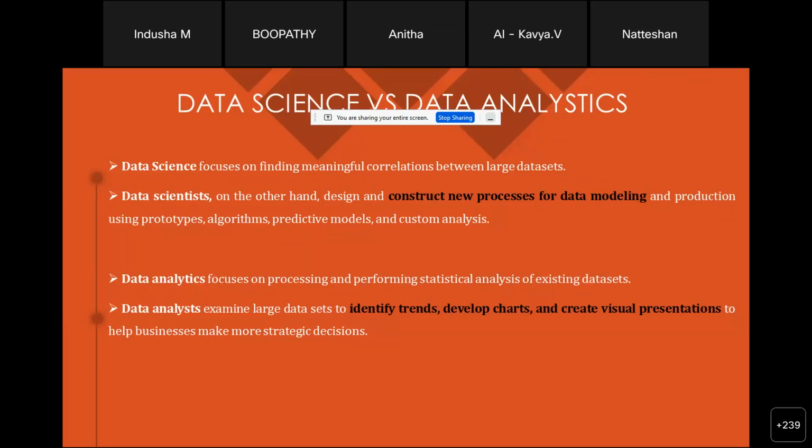The data scientist's main work is creating new processes for data modeling, which is called data science. Coming to the bottom side, here I have given data analytics. That means we perform the analysis of data sets, which is called data analytics.